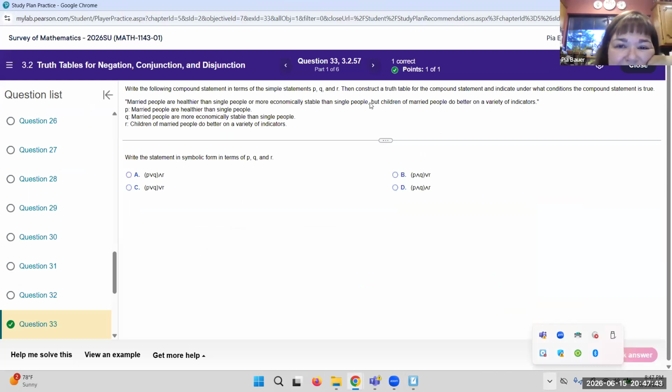But then notice that there is another part to that statement and there's a comma. So anything before the comma will be in parentheses. So I can tell already that B and D will not work because in parentheses they have a conjunction, which is the and statement. It would have to be A or C because it has the or statement.